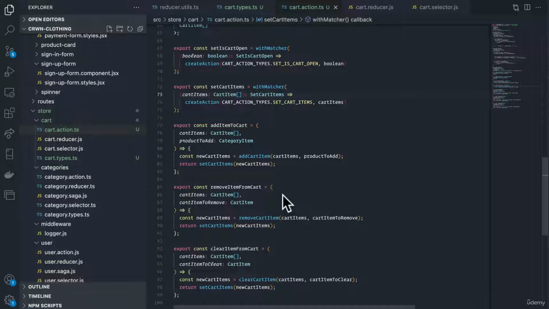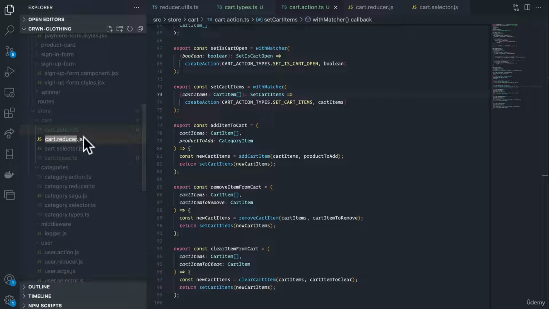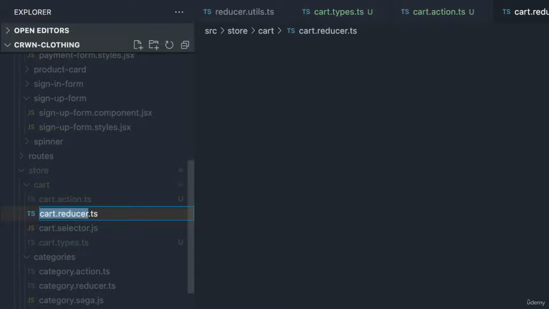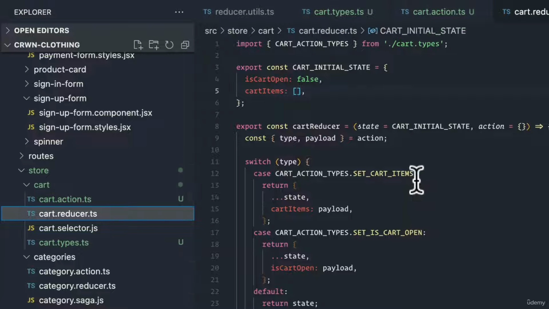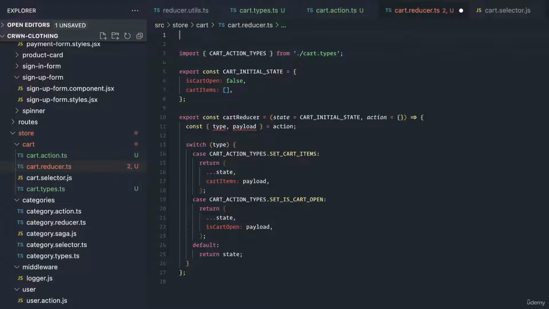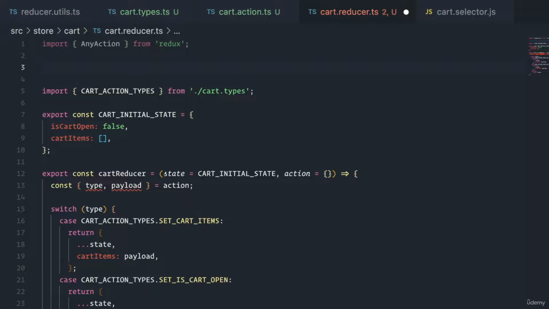Welcome back, everyone. In the last video, I challenged you to utilize our new matcher action creators inside of your cart reducer. There's a little bit of difference in how we do it inside of this code than how we do it inside of our category reducer. To begin with, we need to import all of the appropriate files. First, we need to import AnyAction from Redux, because that is going to be the type that we receive for our action.